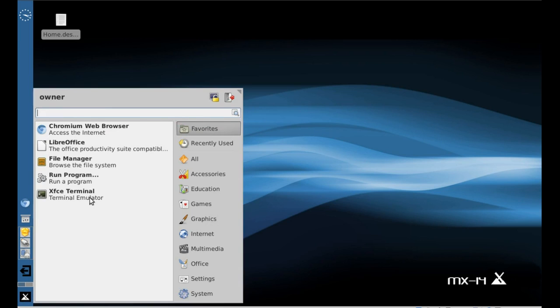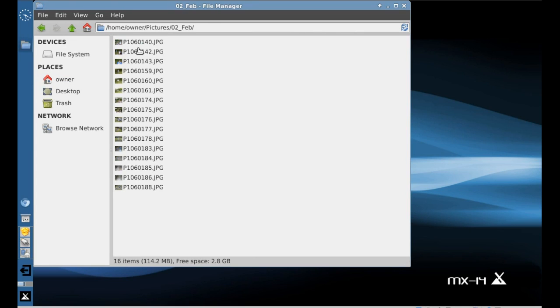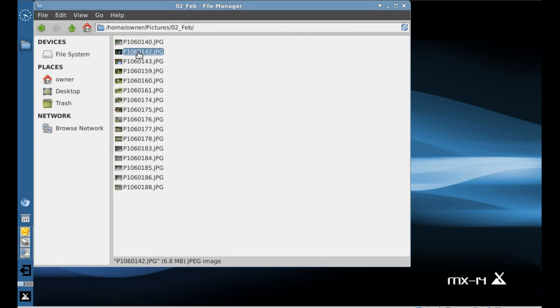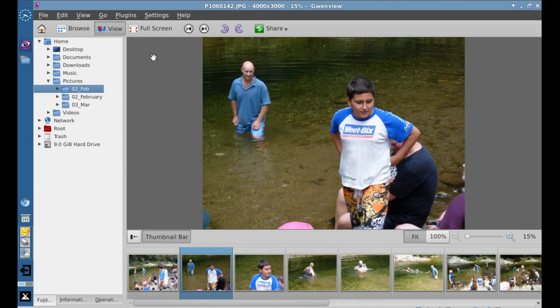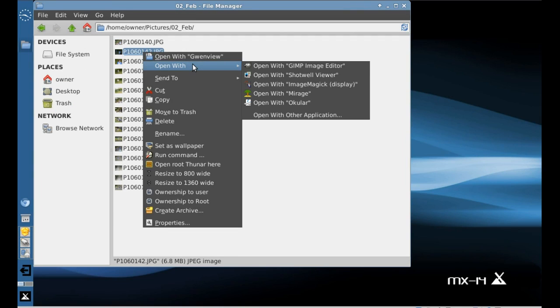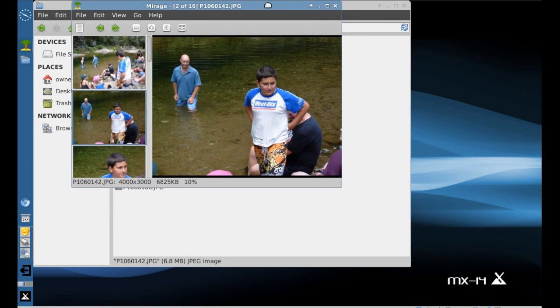Quickly looking at the file manager. Here's our file manager. So documents reside in here, and I've got a couple of documents in there, and pictures. The other folders are empty, so I'm not going to bother going into there. And we've got some pictures here. Let's actually open 1 or 2 of them so you can see how they open. And I've chosen to open them in Gwenview. That's not the standard viewer for MX-14. The standard viewer is more like Mirage. So we can open with, and I have Mirage. So this is more like the standard viewer for MX-14.